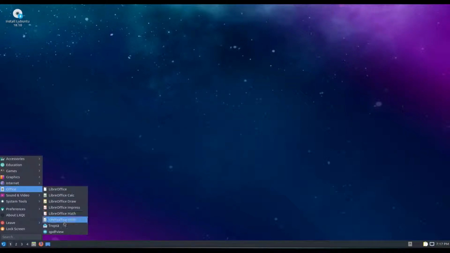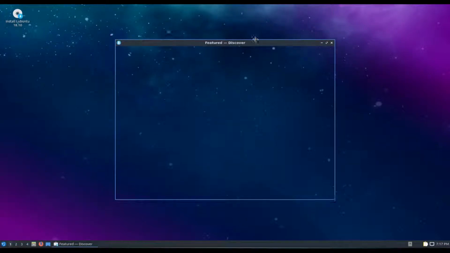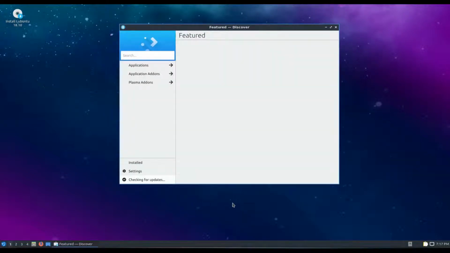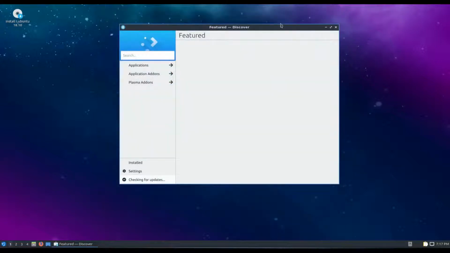Again, they got full LibreOffice suite. System tools, K3B for burning disks, you know, just all kinds of stuff. They are running the Discover Software Center, which again, that's a throwback over to KDE because they're using the Qt toolkit. They're able to run Discover Software Center, and I wouldn't be a bit surprised if they're not running the Dolphin file browser. Yeah, Dolphin.